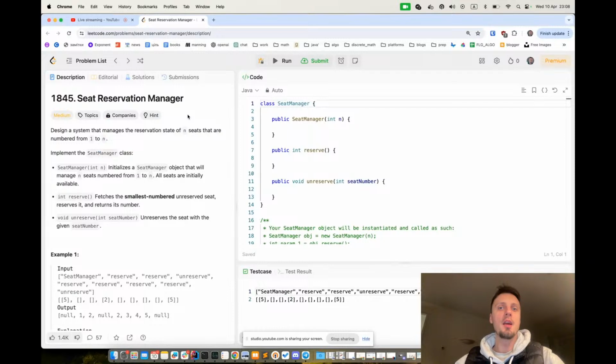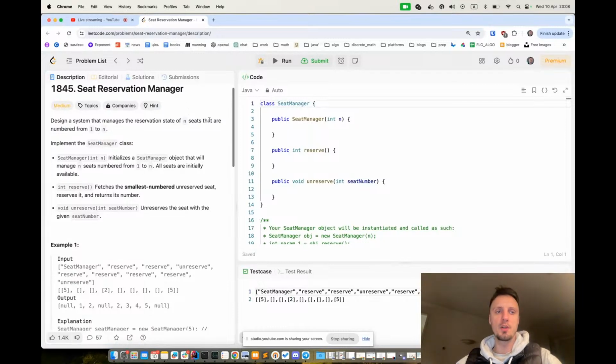Hi guys, so let's continue our solving. So for today we have Seat Reservation Manager. So what does it mean?